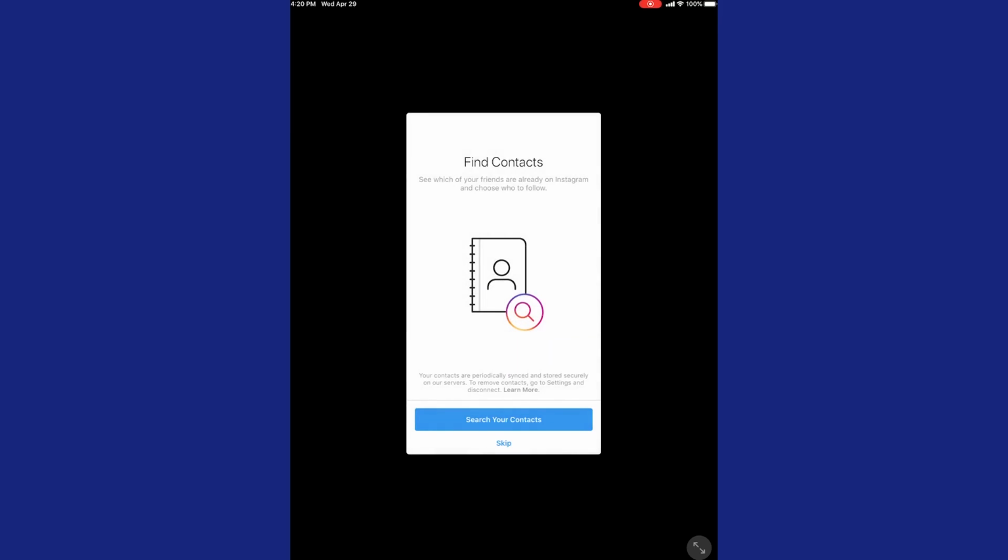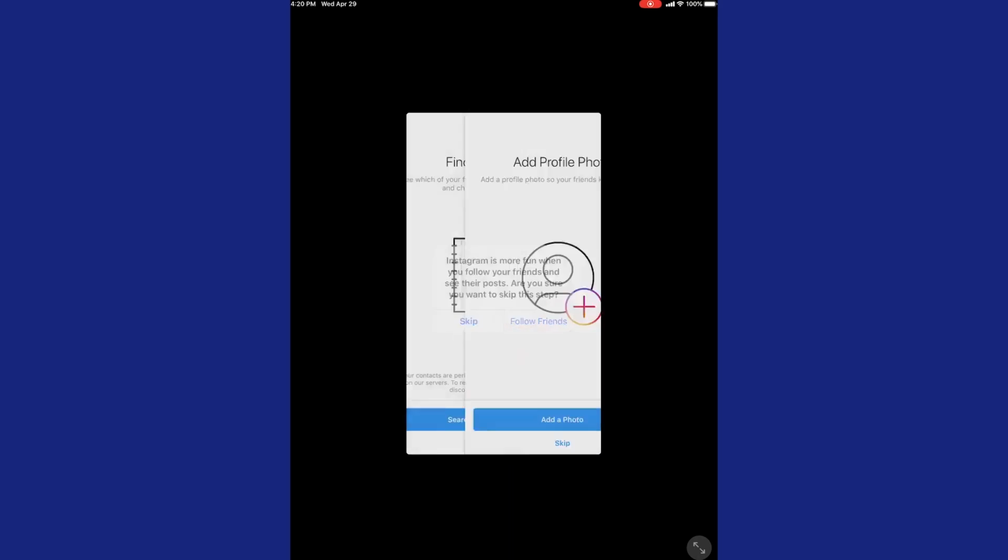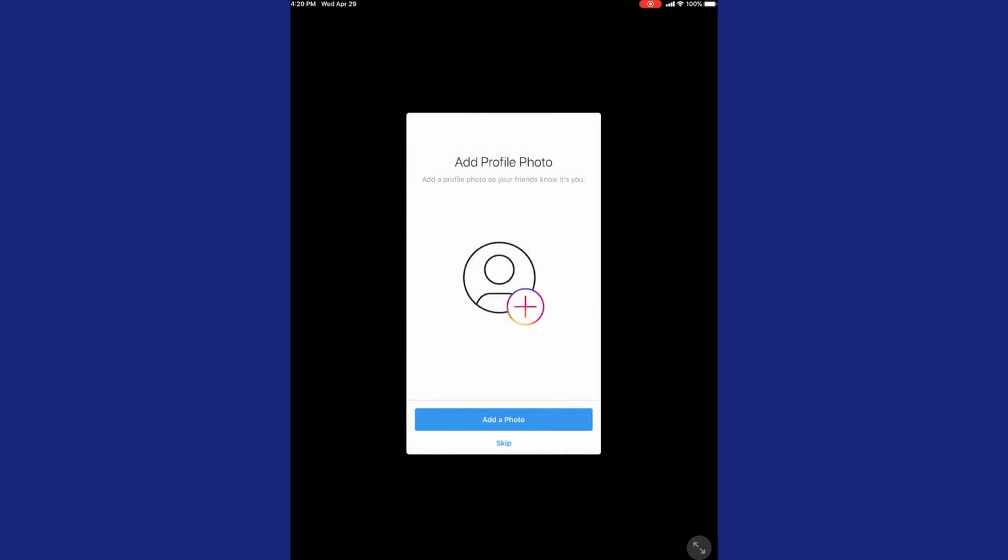It's also going to ask you if you want to connect the contacts in the device that you're using. What will happen is it will look for email addresses and phone numbers that match the accounts on Instagram that are also using this. So it's an easy way to find your friends and family that are already on Instagram. But again, we're going to skip.